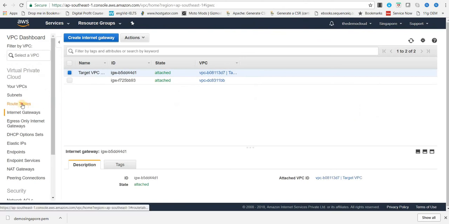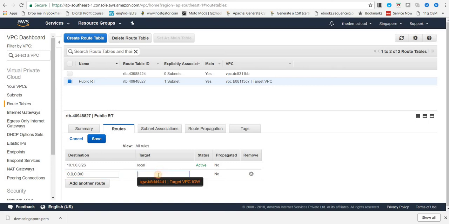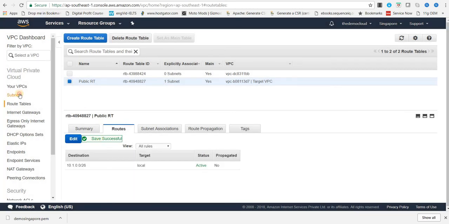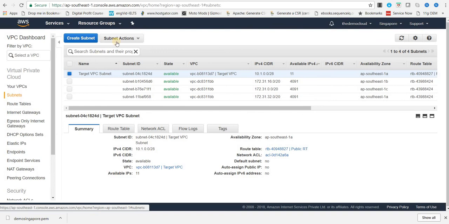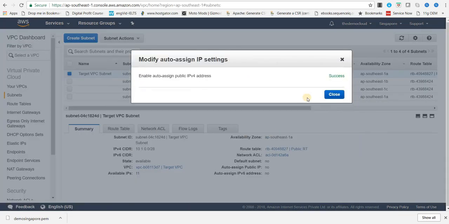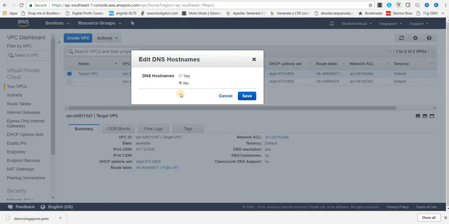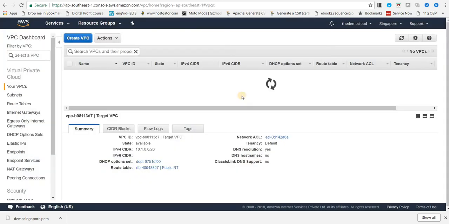Attach. Now let's go back to route tables here. Go to routes, edit, add 0.0.0.0/0. So all the traffic destined here will reach the internet gateway. Right? As I said previously, we have to go to subnet action, modify auto-assign, click on enable here, and go to your VPCs, select your target VPC, and make sure that your DNS hostname is yes.